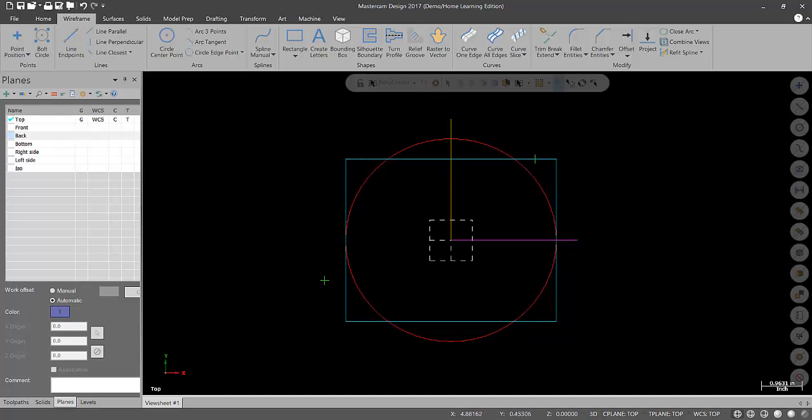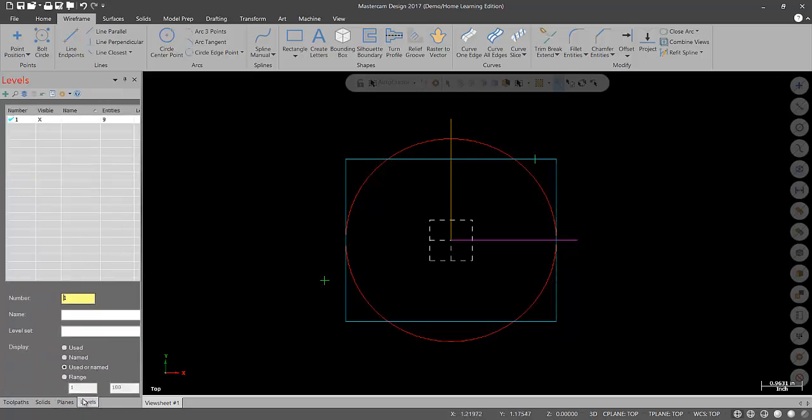Now let's take a look at levels. If you've ever used AutoCAD or any other drafting software, you might be familiar with layers. A layer is basically you're drawing in the same workspace, but you can turn the layers on and off, so it makes it easier to work. In Mastercam, they're called levels. If you go over here to your managers, you can go to your level manager, and we can see that we only have one level right now. It is visible. It has 9 entities and no name.